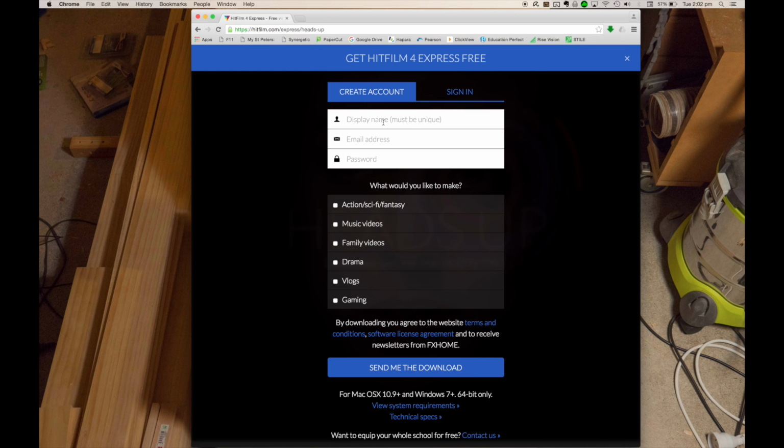And you just put in a name, an email address, and password. Whatever is fine. You don't have to click any of these buttons, and you click send me the download, and then you go check your email inbox, and they should have a link there for you to download the software. Once you've downloaded the software, open it up.